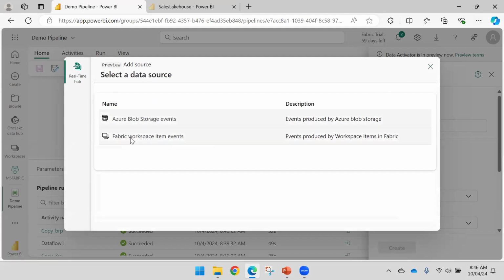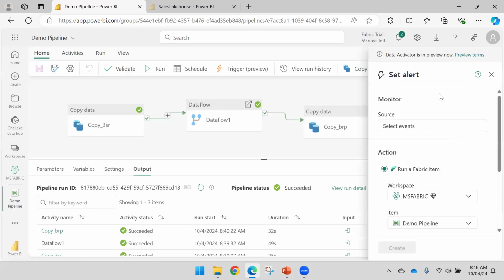So based on the event you can trigger. This is still under preview, meaning we can say that this is under development. At the back end, there is something called Data Activator, which is now in preview.